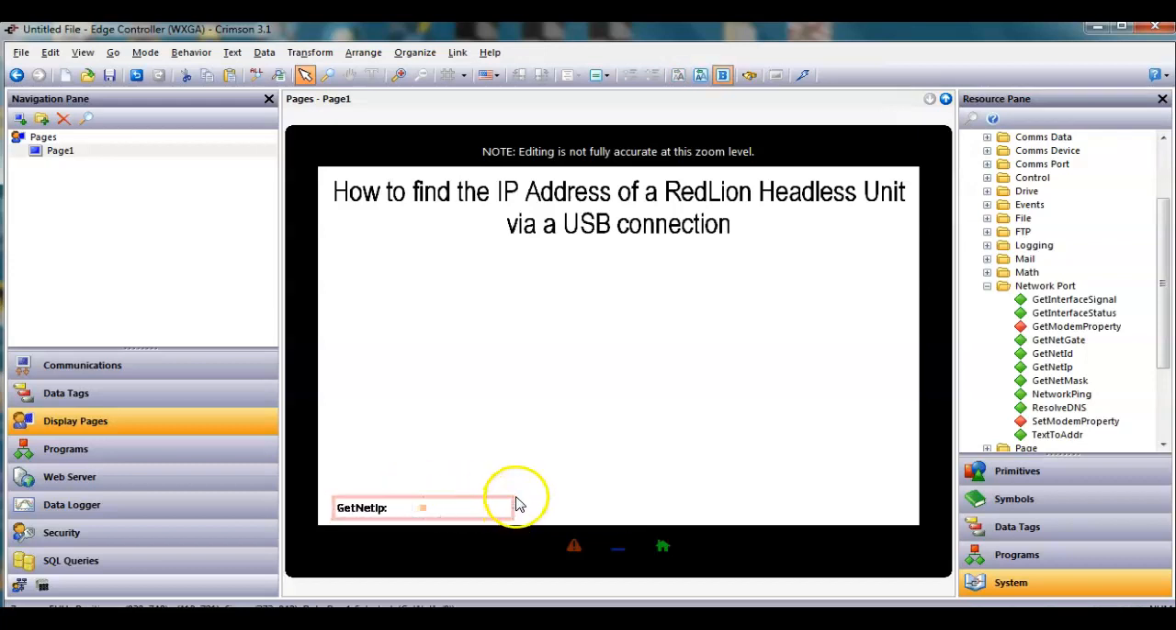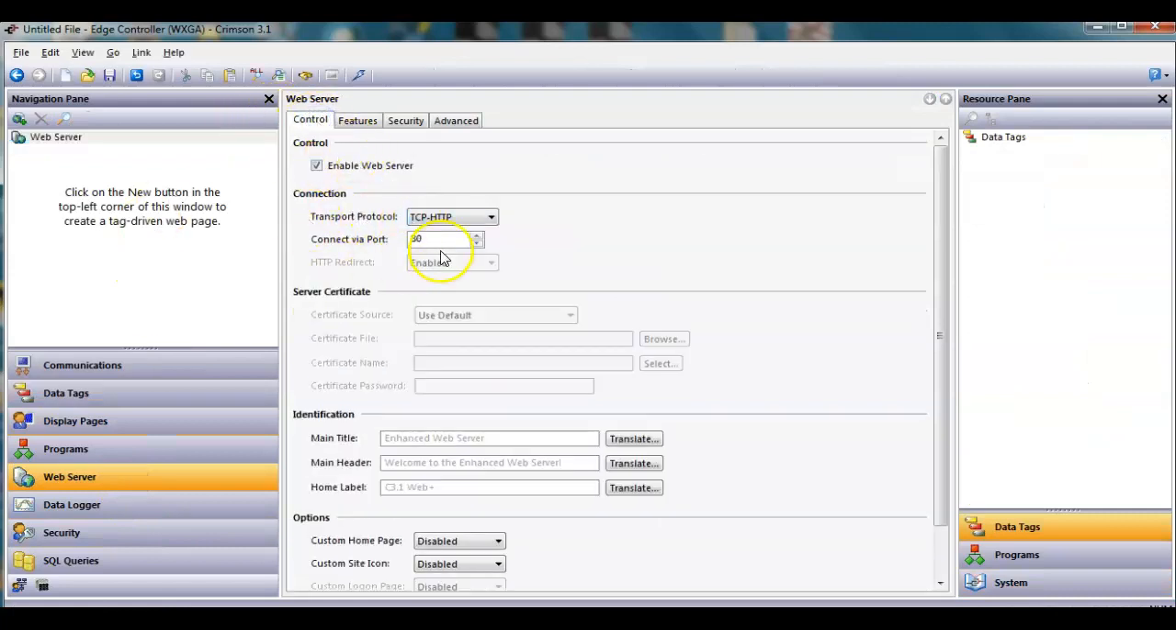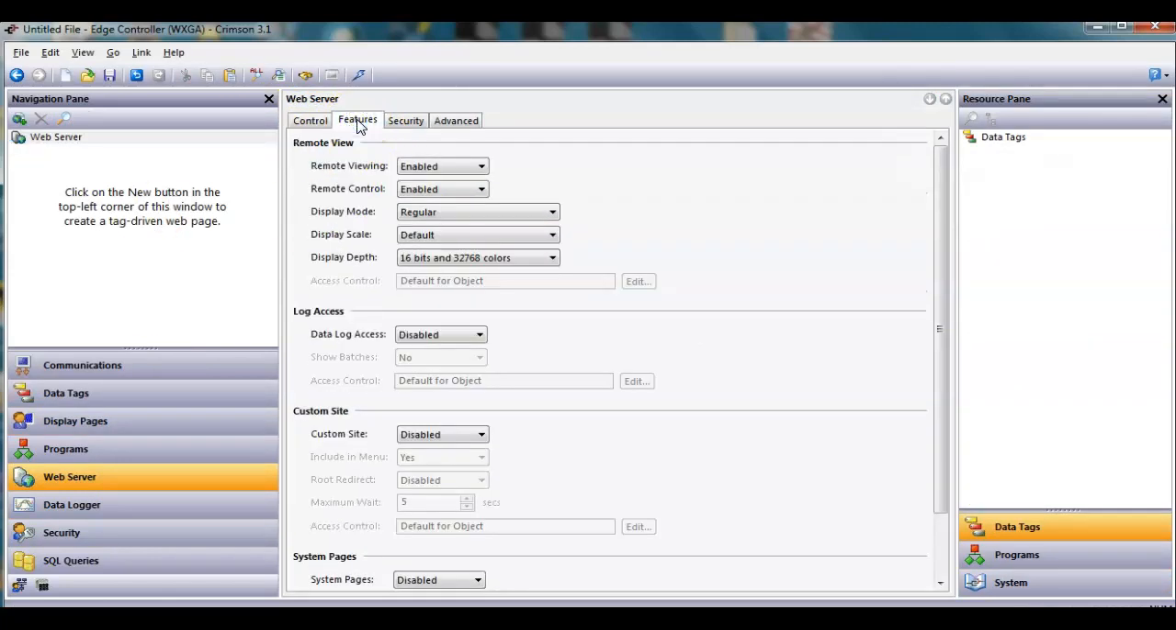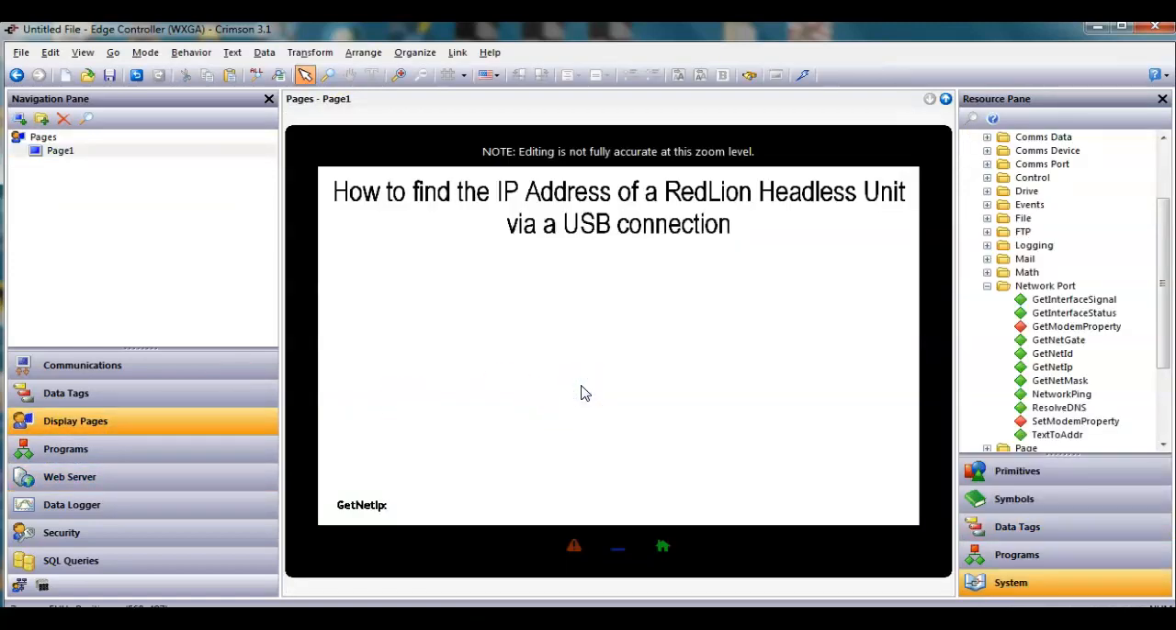But the problem here is that, again, this Edge controller, all it has is a virtual web server. So in this case, I've got the web page turned on, port 80, normal control here. But again, I don't know what the IP address of the unit is. So what I'm going to do here is I'm going to go ahead and plug in my USB cable to this thing. So I'll take this in this little video and make sure I plug this in here.